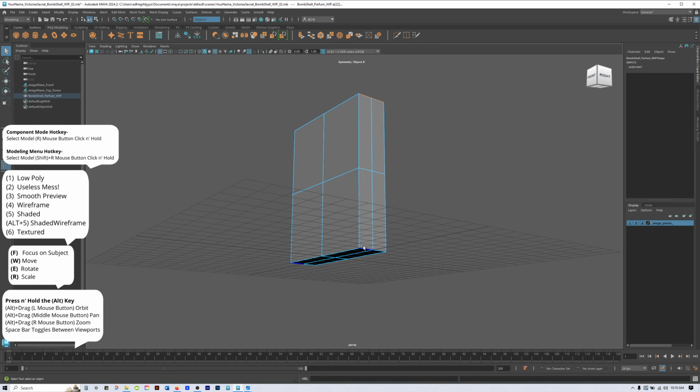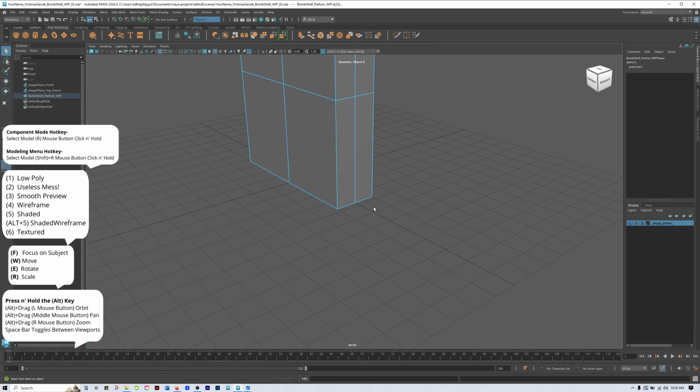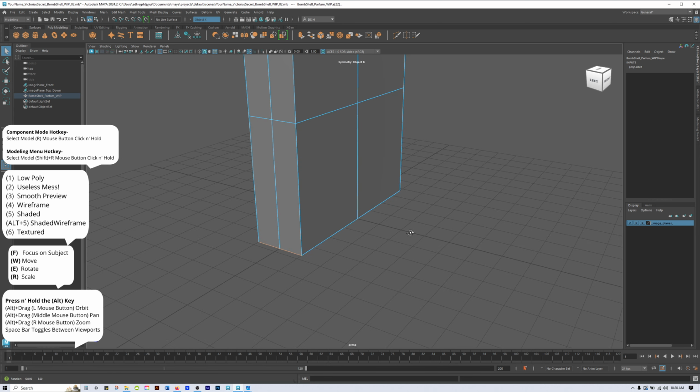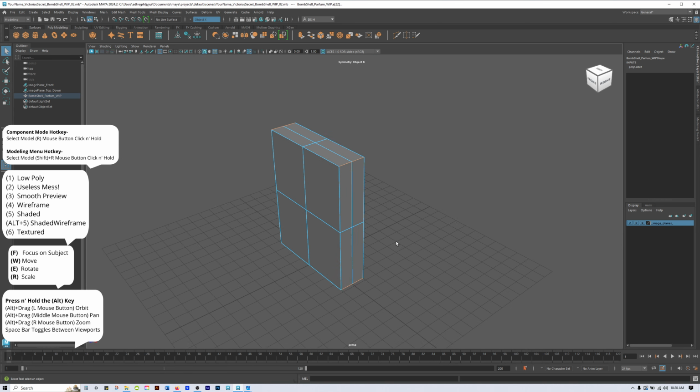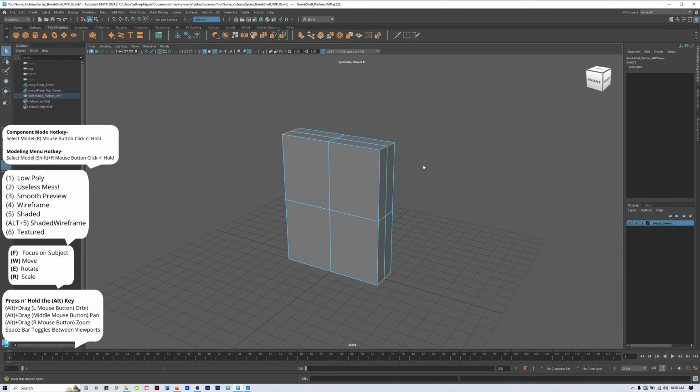I want to grab the bottom one too. Hold Shift, grab that. Hold Shift, grab that. See, and I'll grab the other side. Then from there, hold down the Shift key, press and hold the right mouse button together. You get the drop down menu or the flowing menu. And then hover, choose bevel edge. Let go.